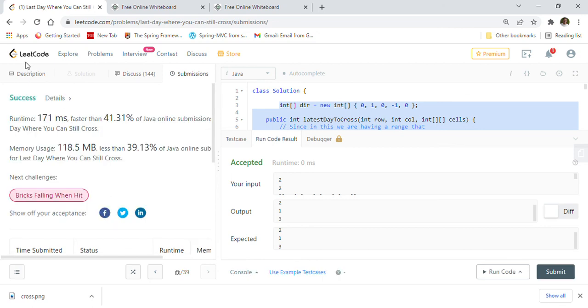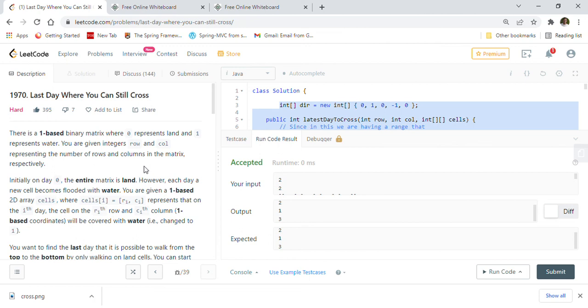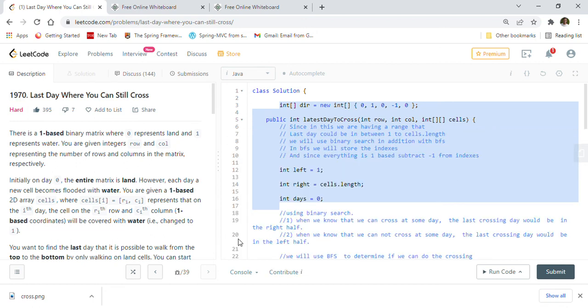So our solution got accepted by Leetcode. It is 41% fast on performance side and 39% on the memory side, which is pretty decent. So this is the way we can solve the last day where you can still cross, one of the hard problems on Leetcode, 1970.